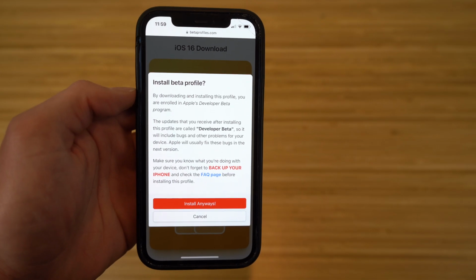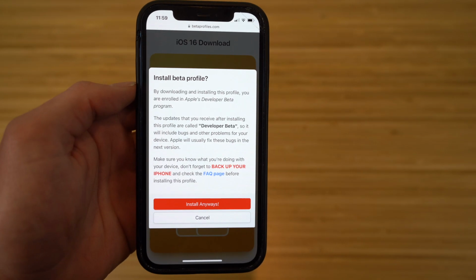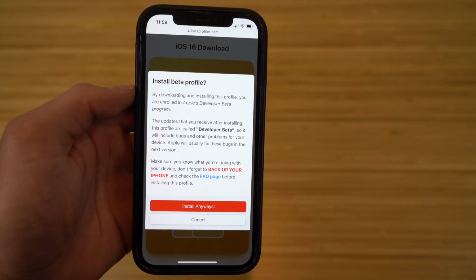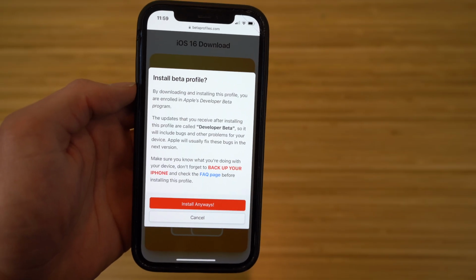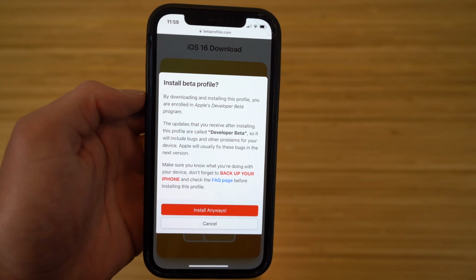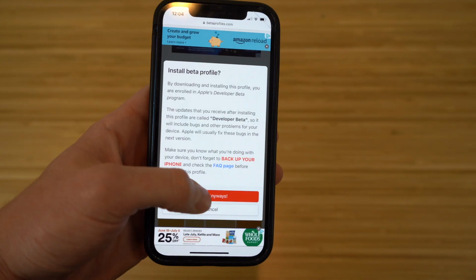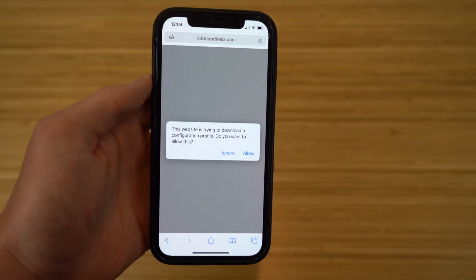It's going to take us to this warning page where it's going to let you know that this is the beta version. It's going to give you some information on how to install it, and all you have to do is just click install anyways. So just click that when you're done, and you guys can get the next step for iOS 16's download of the beta version. You're going to click install anyways right here, and then it's going to take you to the next page on this website.